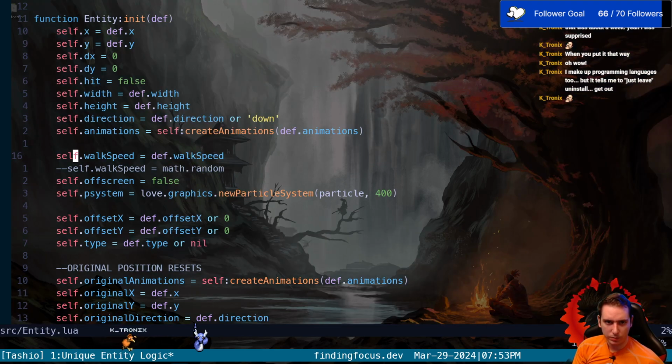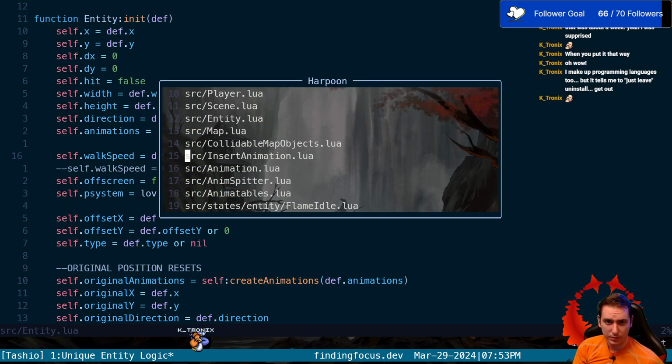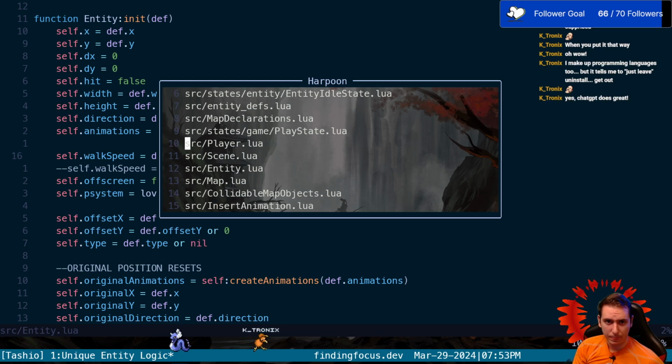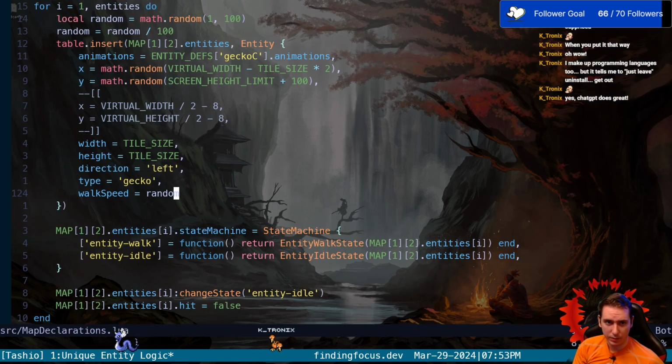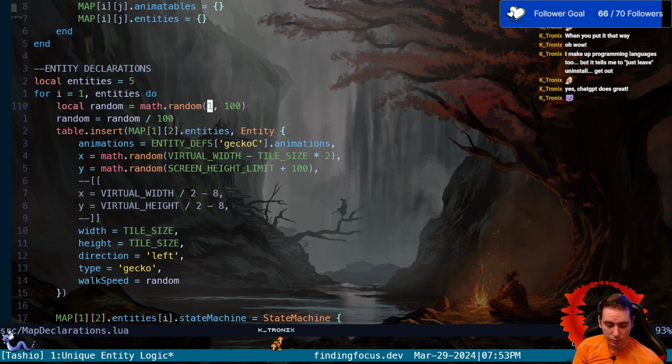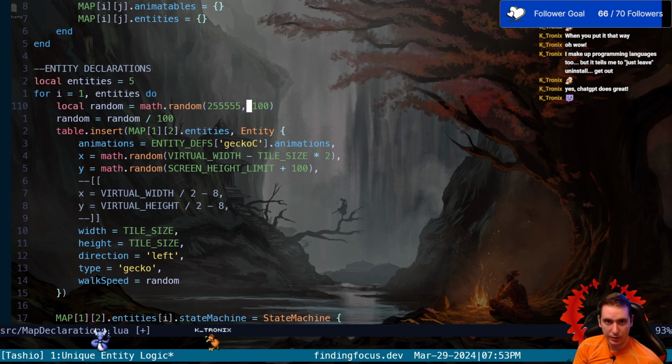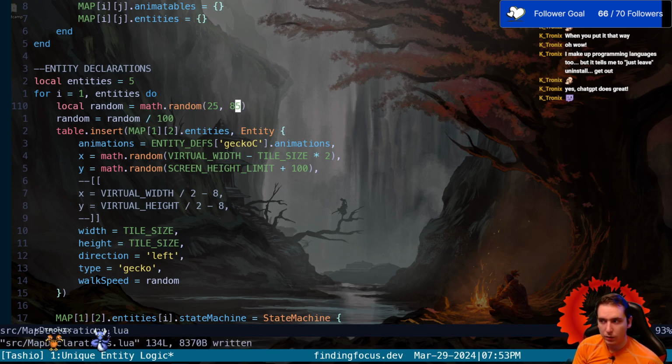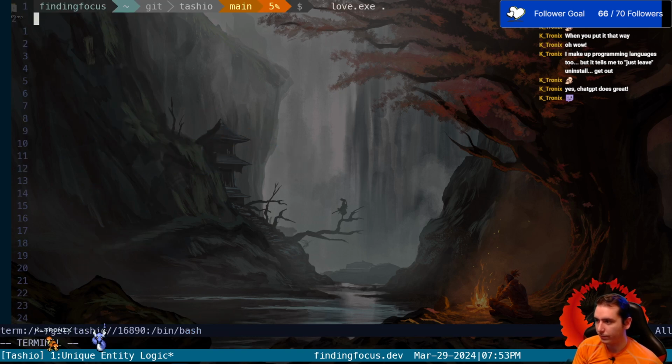We're gonna go to entities, map declarations here, and in our random, this is where, so we want the slowest gecko to get maybe 0.25, which is a quarter speed of what it used to be, and then the fastest, what just happened there? Then the fastest gecko may be all the way up to 85, so a better range.